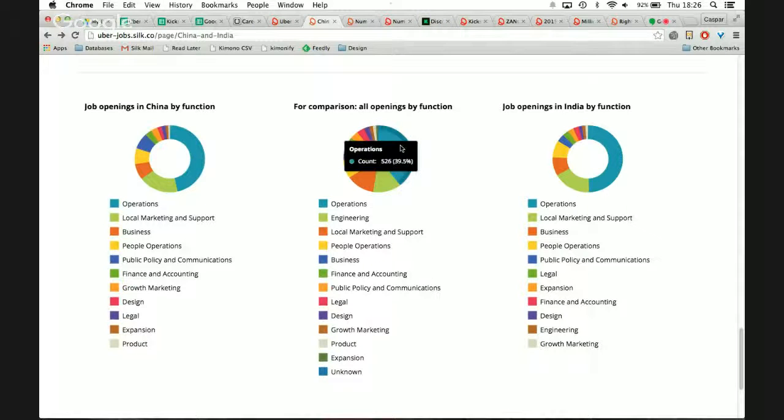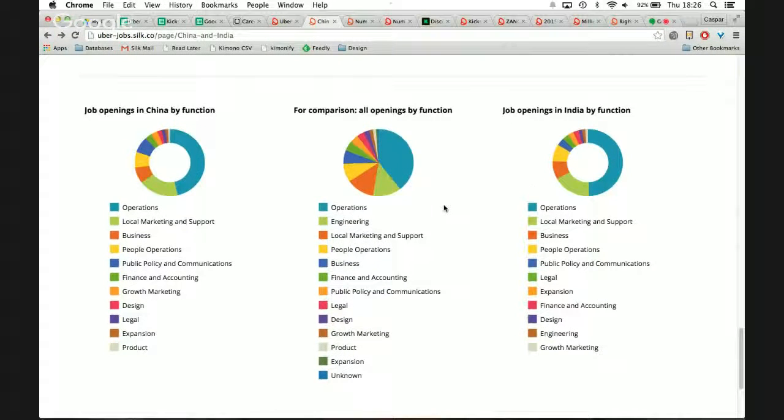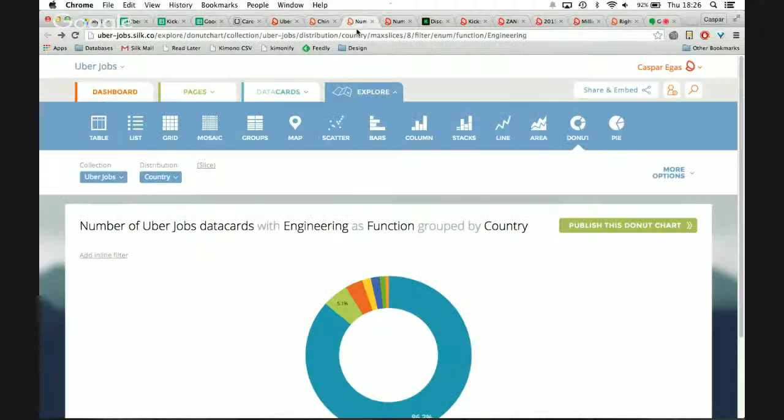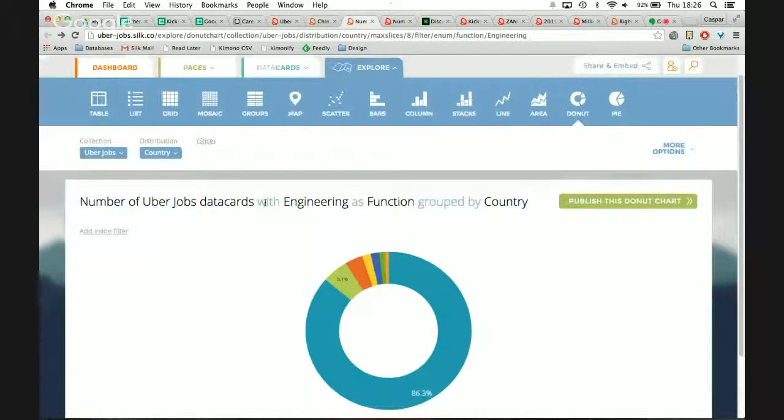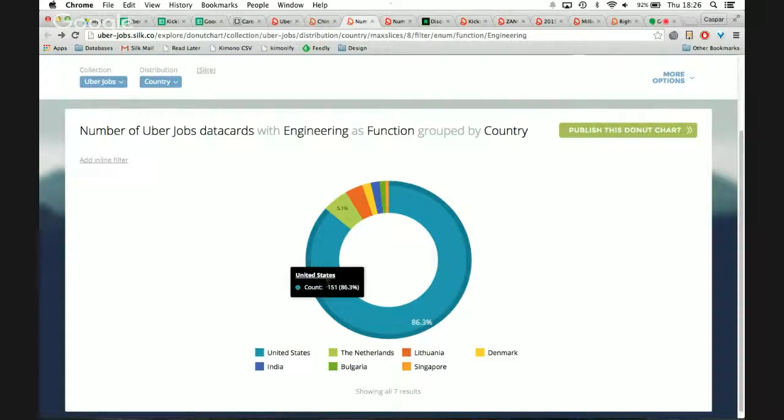But if you compare it to a similar distribution of all the jobs by function worldwide, so for all the job openings they currently have, what's missing in both of those is any jobs in engineering. So it doesn't look like they're looking for new engineers, at least not in those countries. And that led me to dive deeper into the jobs in engineering, and it turns out that they are basically all located in the US.